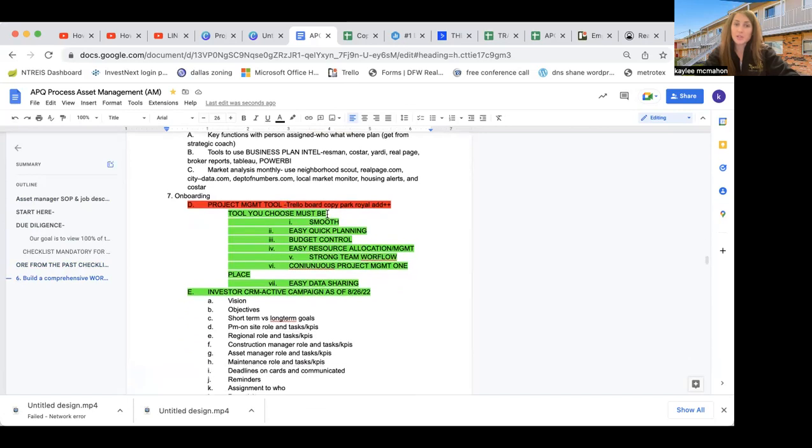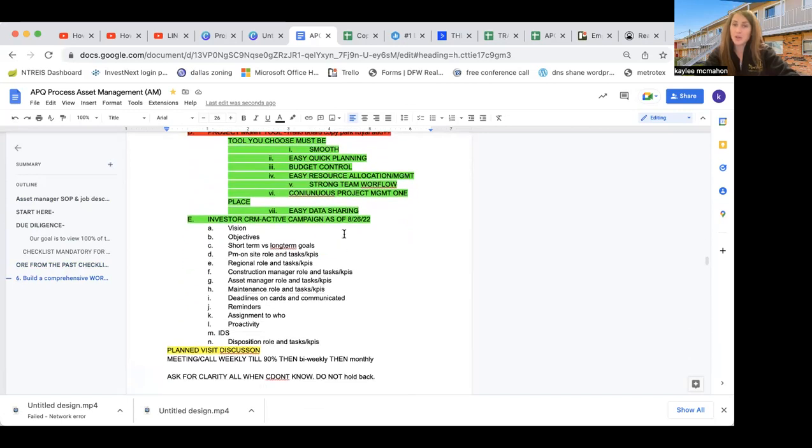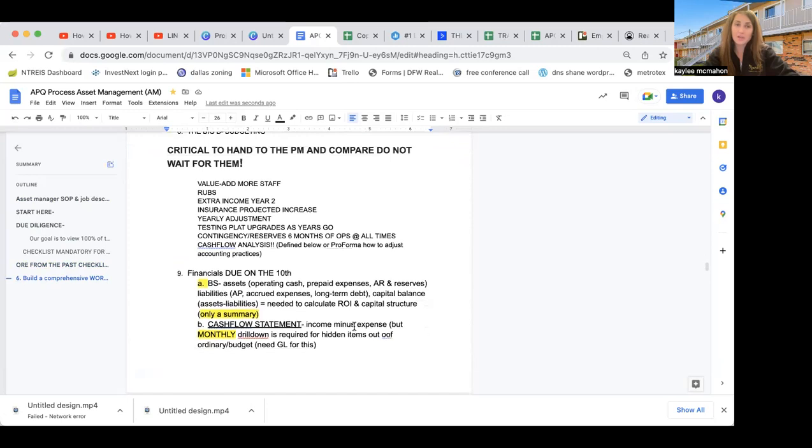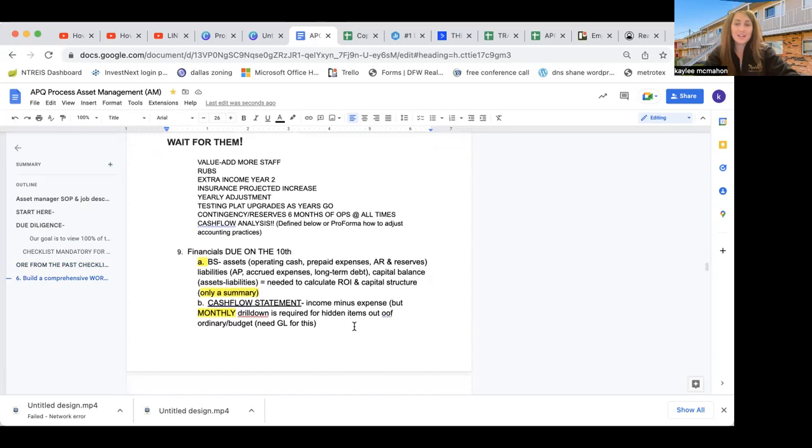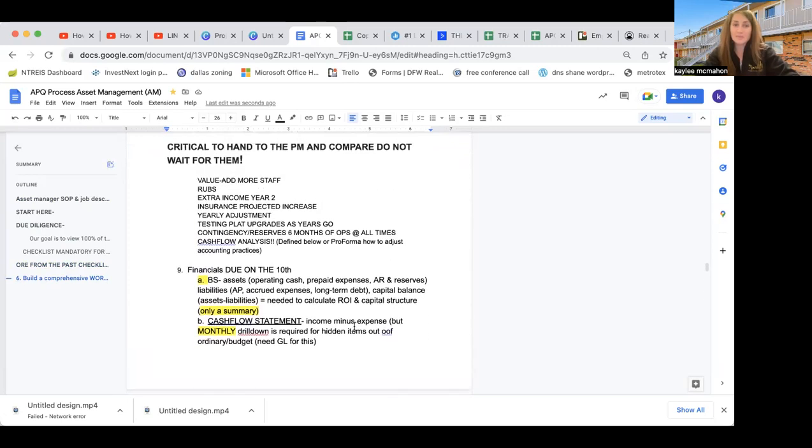So these are tools that we basically put in place. We want to share all these things with them. So it outlines how to do everything as an asset manager. And this is a very long process that we built.